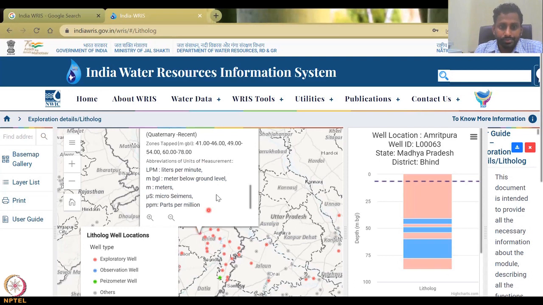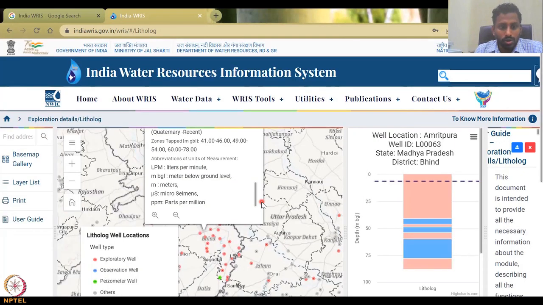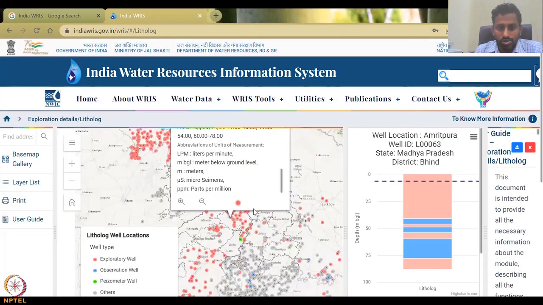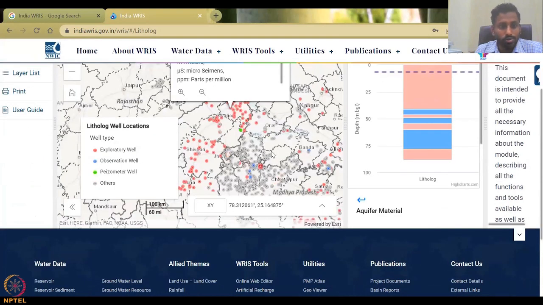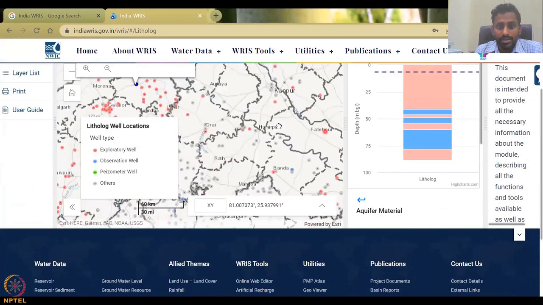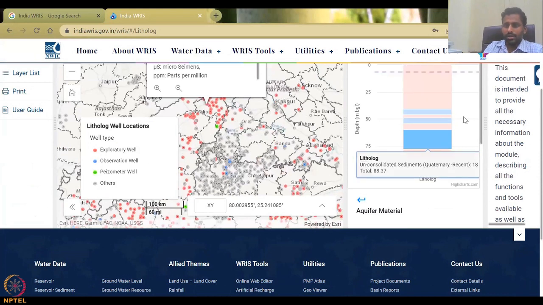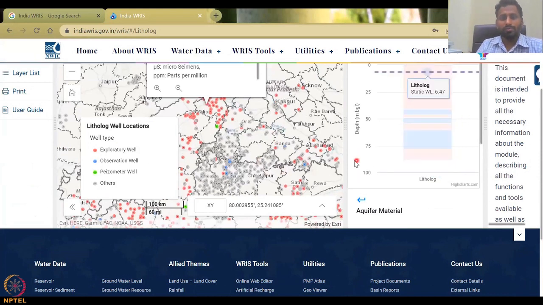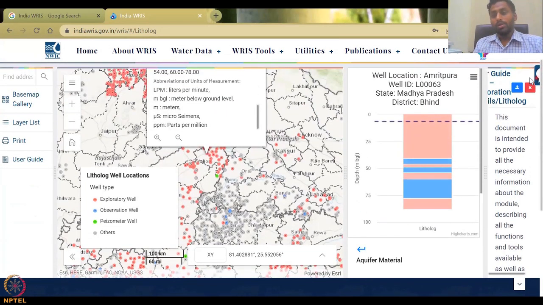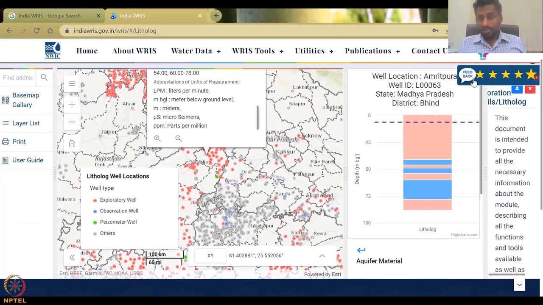Okay, good. So I'm going to zoom out just to show you how many wells are there, how many blue wells are there for observation, et cetera. And all the observation wells mostly will have some data in it, okay? So it's not that they won't have data, but they will have some data in it. Okay. So now if I'm happy with this data, this is what I want.